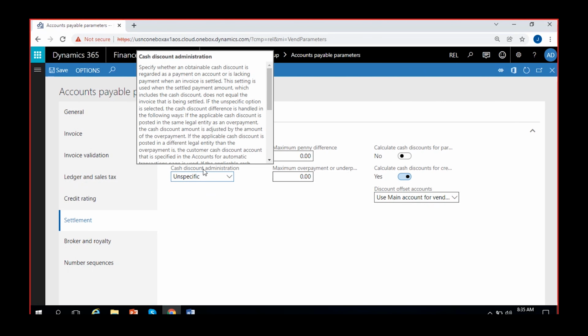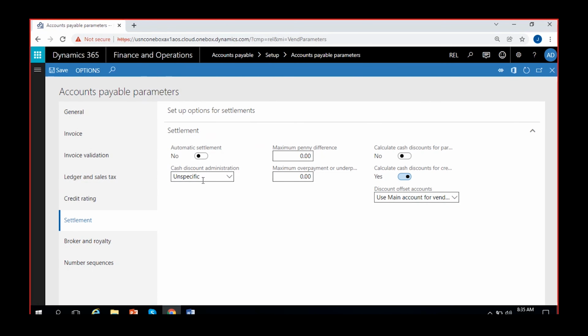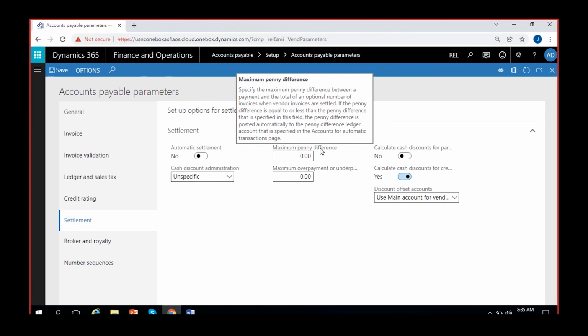So that will be handled by this one. So unspecific or specific, two methods we have. You can go through this narration once. It also gives you some examples, and it will give you a brief understanding about how cash discount is handled when automatic settlement is considered. And you have maximum penny difference.